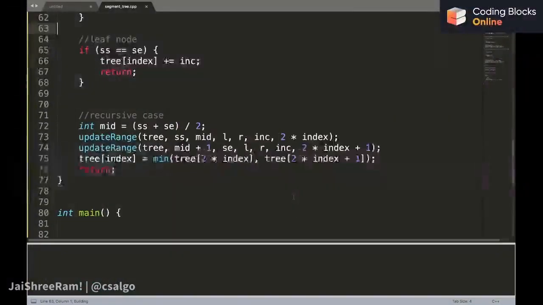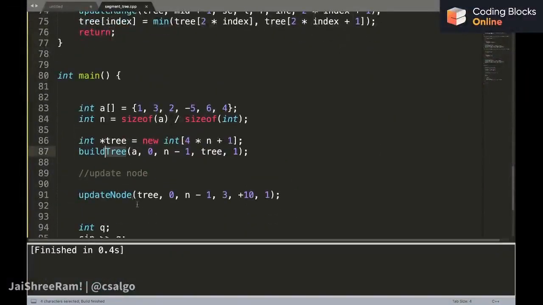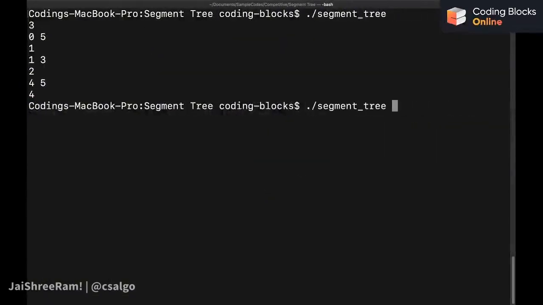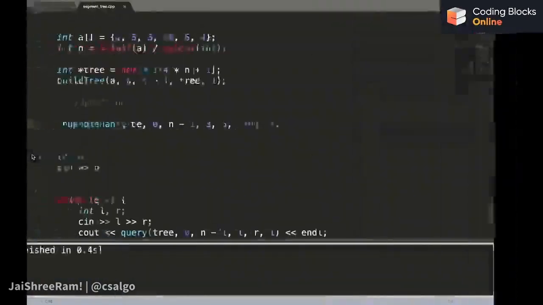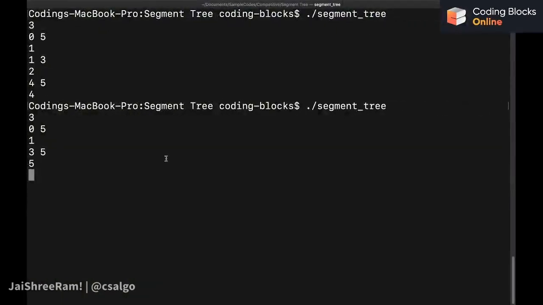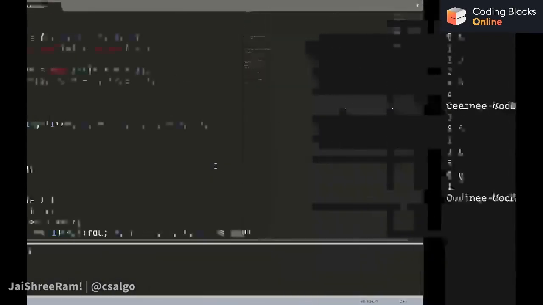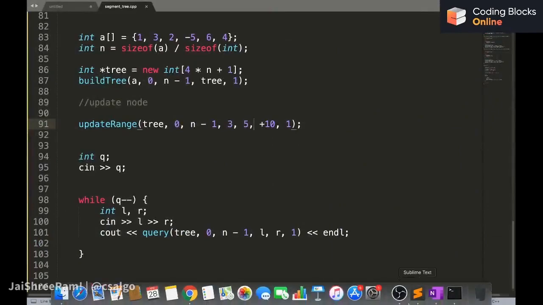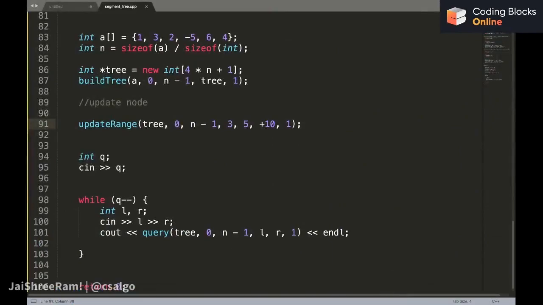All right, so we can build our code and test it. Let's update range, giving the range 3 to 5, and update all the elements in that range by a value of plus 10. So let's do queries now, 3 queries: 0 to 5, and what's the maximum element. In the 3 to 5 range, now the maximum element will be this much. You can test 0 0 1 as well. All right, so you can see this is working fine, and that's all for this video.